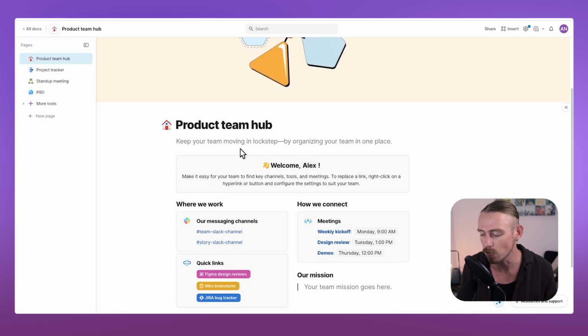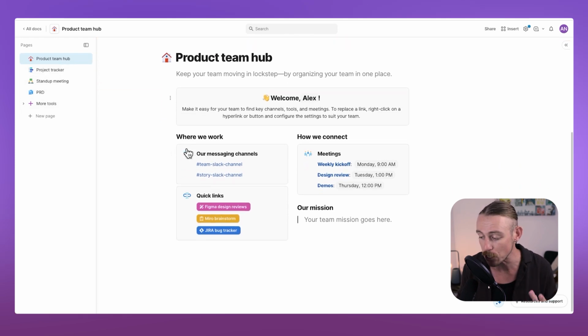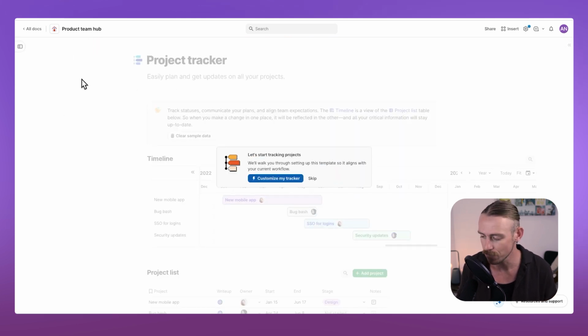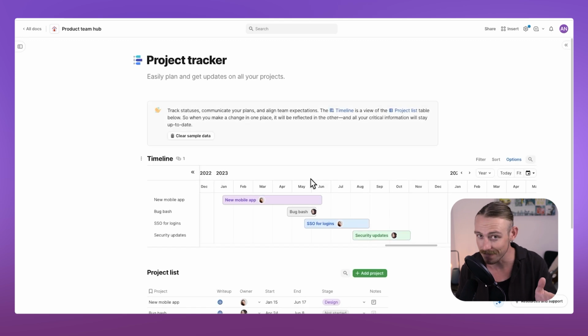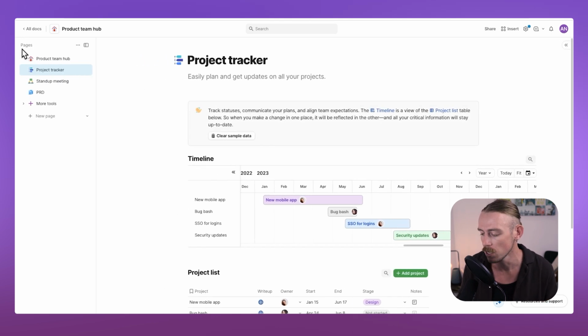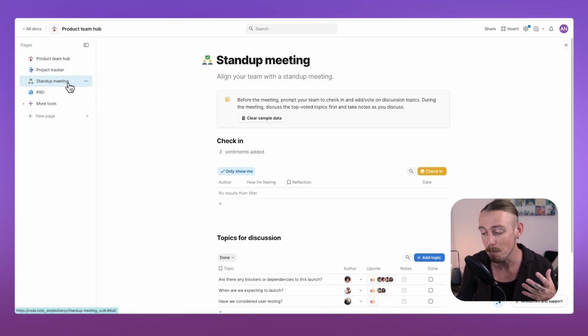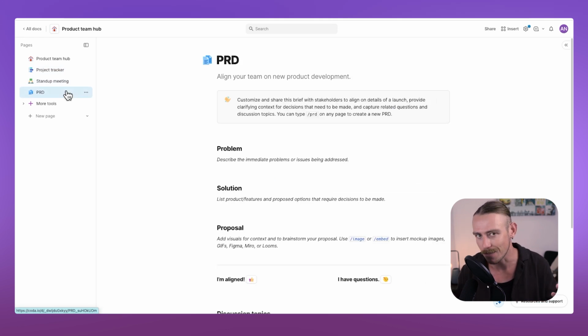To the left, we can view our docs pages. We have a navigational intranet as our home page. We have a project tracker page. I'm just going to skip this pop-up. Again, they're always there to support, which is awesome. As well as a stand-up and meeting page, and a simple PRD template page.